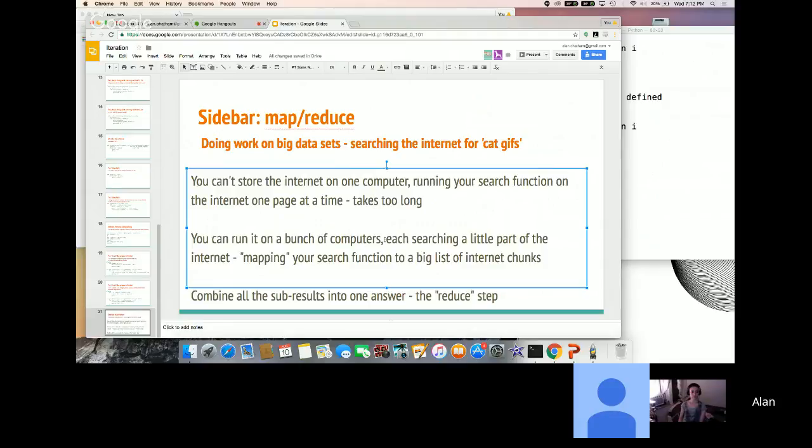What you can do is have a bunch of computers, each search a little part of the internet. Imagine all the web pages on the internet as one big list. Let's divide it so each element in the list is 1,000 web pages. You could have a function that searches through 1,000 web pages for catnip or for whatever you put in. And then you can map that function over the list of all these 1,000 web page chunks.